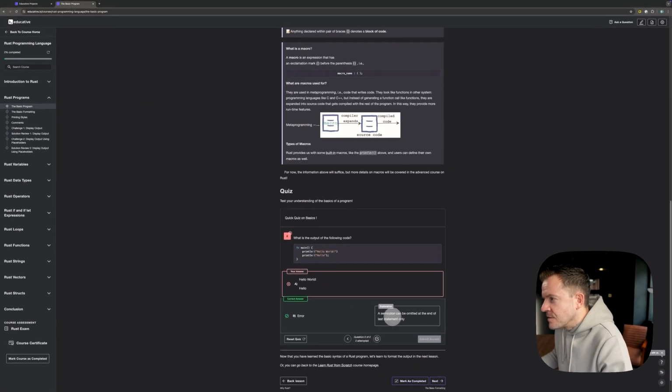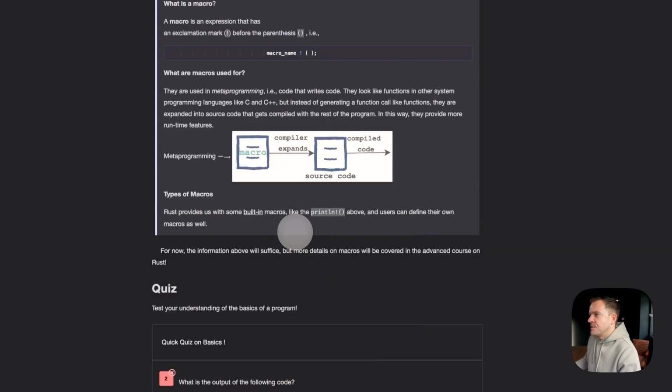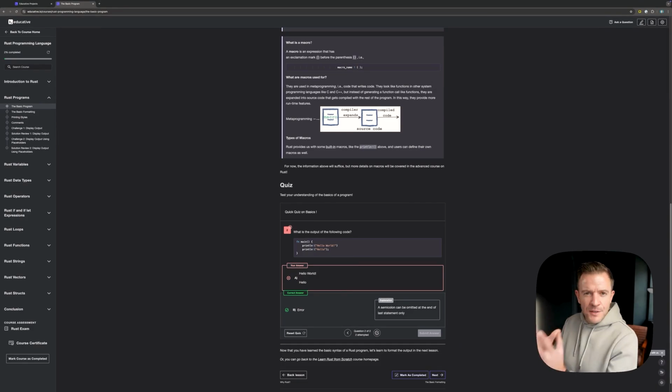So I actually got it wrong. So, okay. A semicolon can be omitted. Okay. So I hadn't noticed that before. Okay. So I can only omit a semicolon at the last statement. So you see, by doing this quiz interactively there straight away, by actually getting an answer wrong, that actually cements my learning much more than if I just blindly read through, if I hadn't done that quiz.